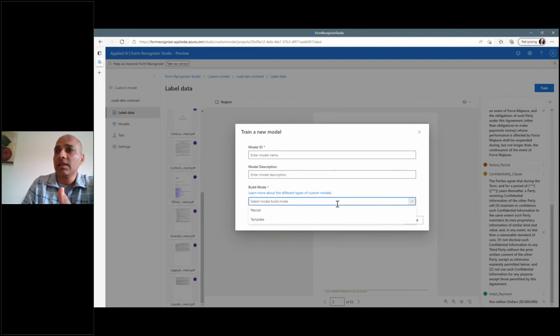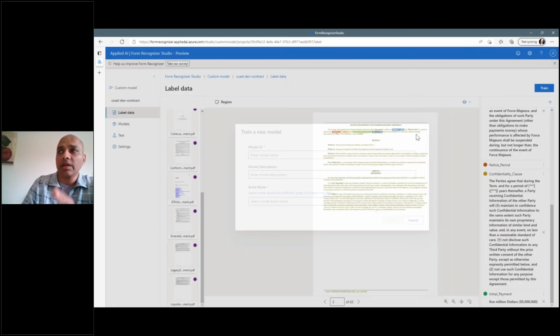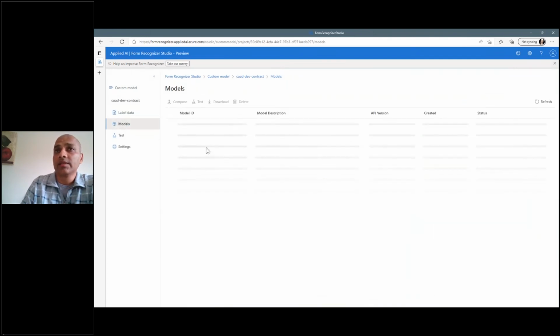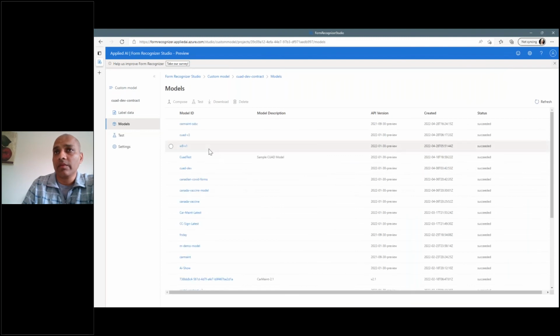And in this case, instead of selecting the template model, I'm just going to select the neural model, and I can hit train, right? So that's essentially the process of training a neural model. This model is going to take about 20 to 30 minutes to train. So rather than do this right now, I've already trained one using this exact same labeled data set. Let's go look at some of the outputs that this model can work with.